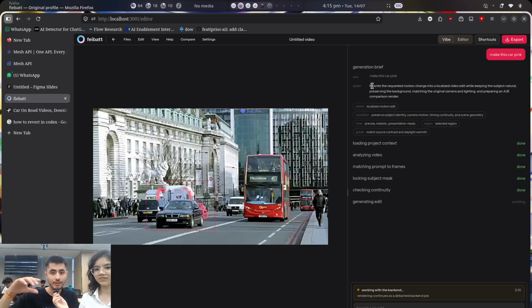The main core feature is that we try to preserve each and every variable we can around the subject. So in this example, let's say our only subject is this car that we want to change the color to pink. Now everything else should stay the same, so it does not feel like it was AI generated.